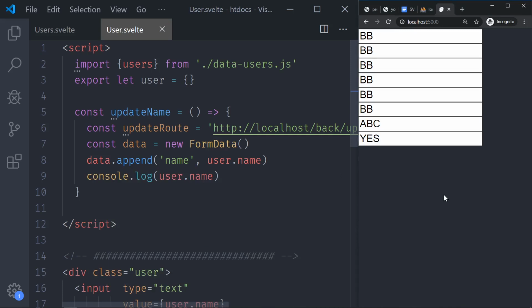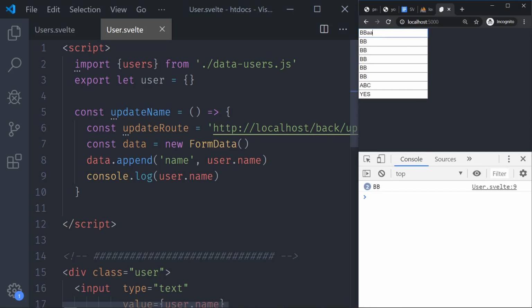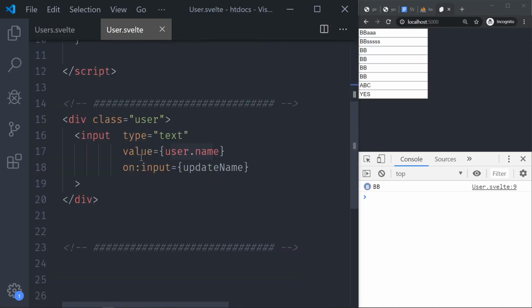Save. Inspect the element. Let's do an AAA. You can see that nothing is actually being changed there. BB, nothing changes. Actually, this triggers this line, but the name is always the same. And that's because over here, I have populated the input box with a value, but this value, if I change it, is not hooked to the user. I'm going to do bind:value.